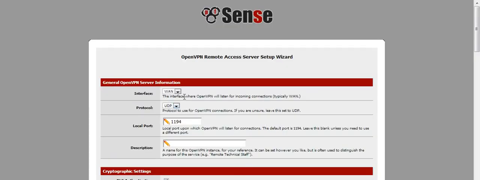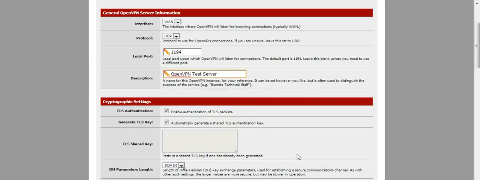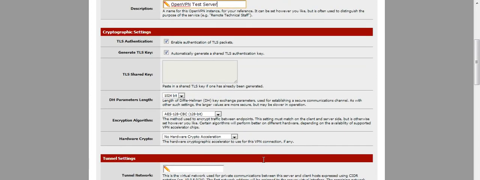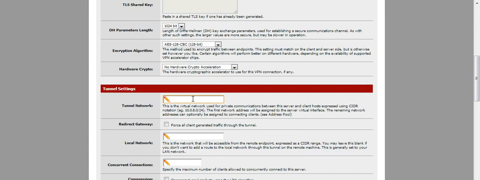Okay, now it's going to ask the general options. The OpenVPN server information. We want the interface to obviously go off the WAN. We're going to go basic right now. We're going to keep it the WAN. Alright, there's a ton of things you can do, but OpenVPN works on port 1194. In the description, what are we going to call this? We're going to call this OpenVPN test server. Okay. Keep everything pretty much default. The tunnel network. What do we want to call the tunnel network? Let's call it.